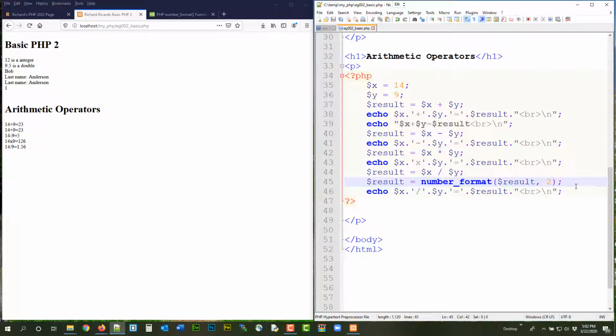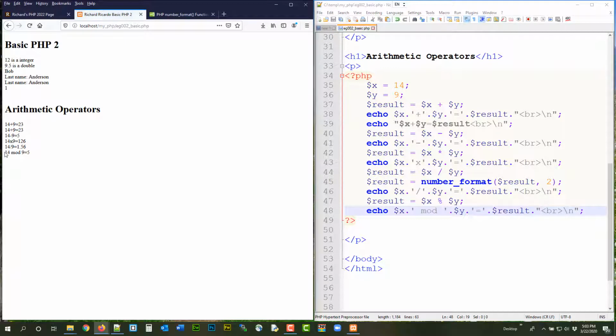Okay, and finally there's mod. Mod basically means remainder. Percentage sign is mod. So 14 divided by 9, you have 1 remainder 5, so that's mod. Okay, that is a good place to stop.